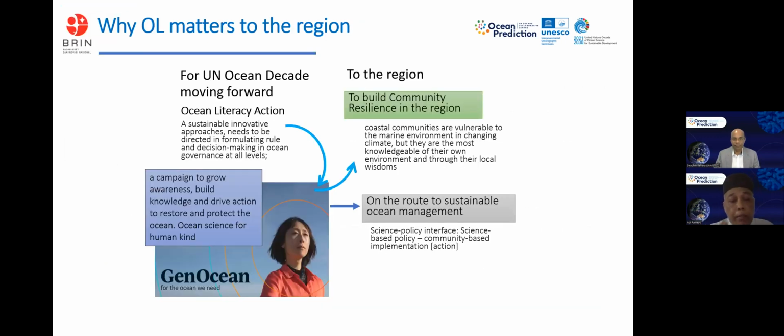Also, why it's important from my personal perspective is that ocean literacy can be used to help the UN Decade move forward, particularly to provide the Generation Ocean or Gen Ocean program, a campaign or awareness program that will build knowledge and drive action to restore and protect the ocean. In other words, it is how to use ocean science for humankind. And for the region, this can also be used to build community resilience, and as one of our roadmaps to sustainable ocean management in this region.